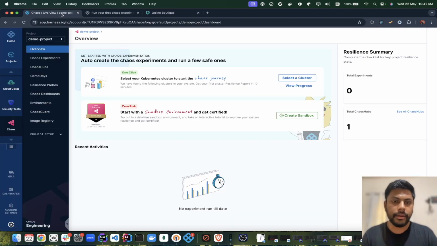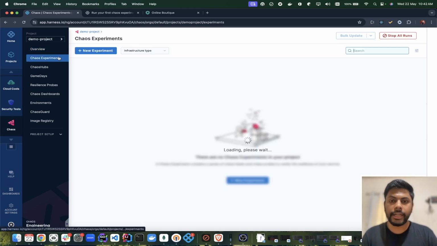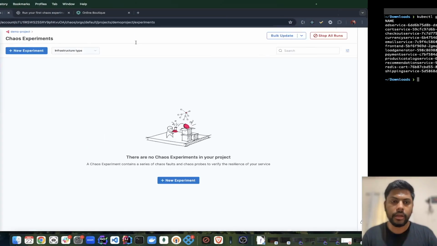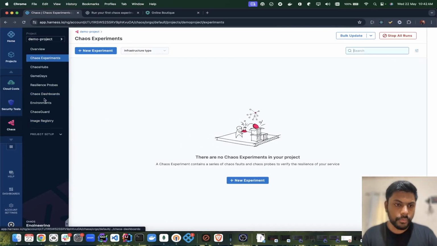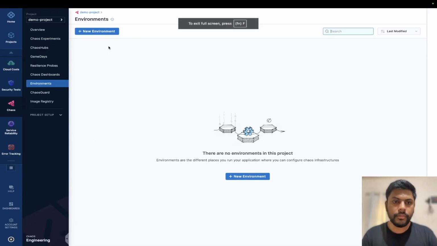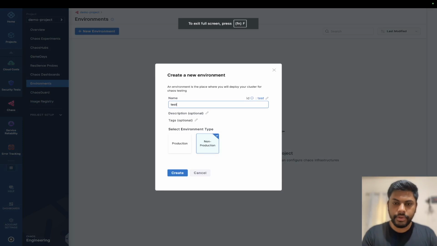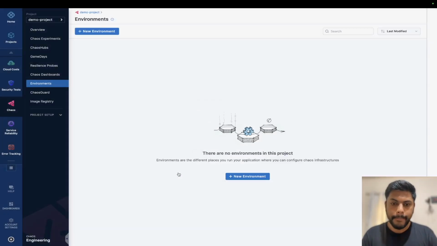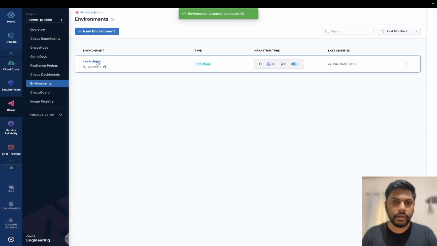So let's get started. To start off with the experiments, we'll first need to create an infra where our target applications are present. So we can just go to environments. We'll create a new environment. I'll give it a name of test demo. I'll be giving this a non-production environment since it's just for the demo. Create, and I'll go in.